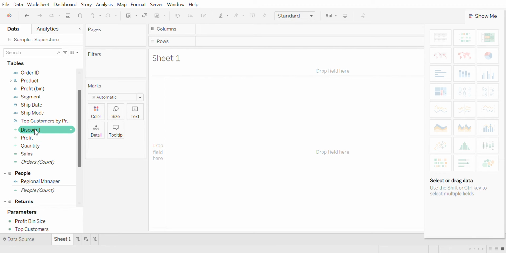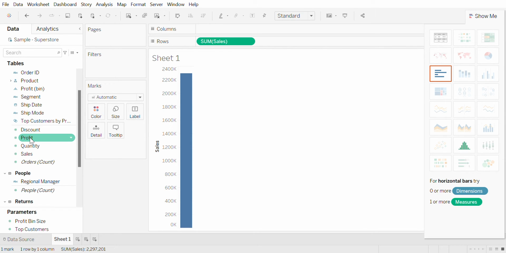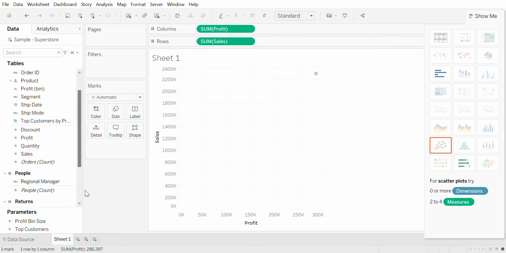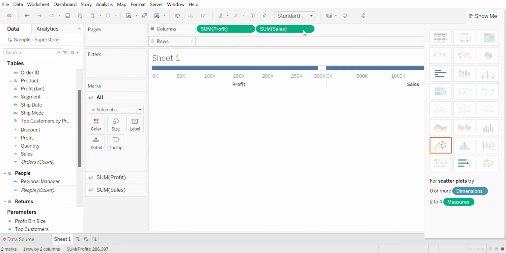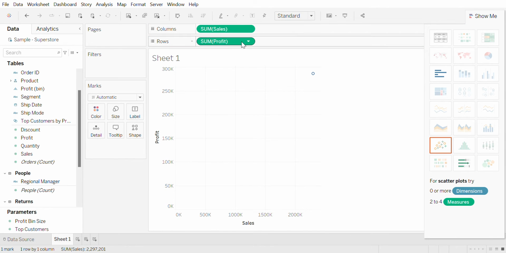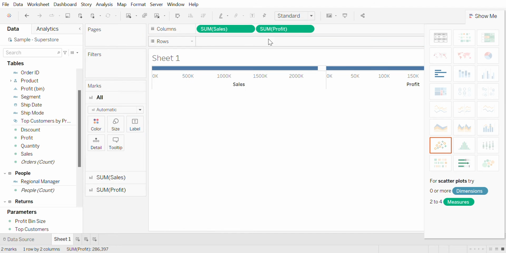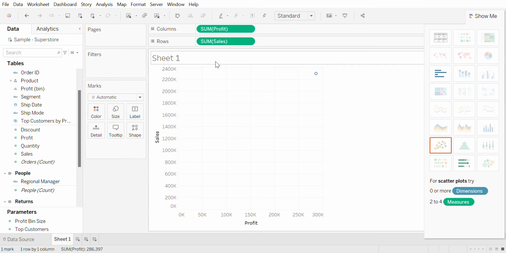For that, I'm going to take, as the name specifies, sales and profit. I'm going to double click on sales, and I'm going to double click on profit, and you automatically get a graph. You can also drag this and drop it here. It's totally up to you. You can even drag this over here to columns and see what happens, or drag this to rows. So it's you who decides what type of graph it is supposed to be.